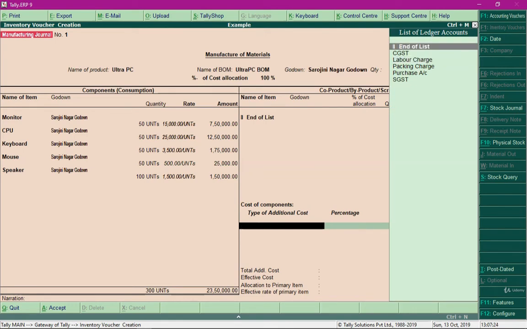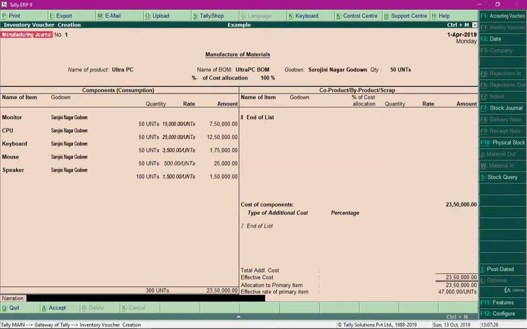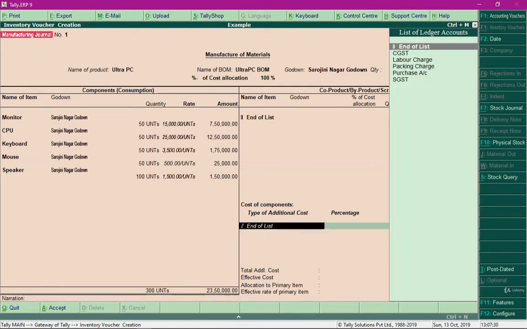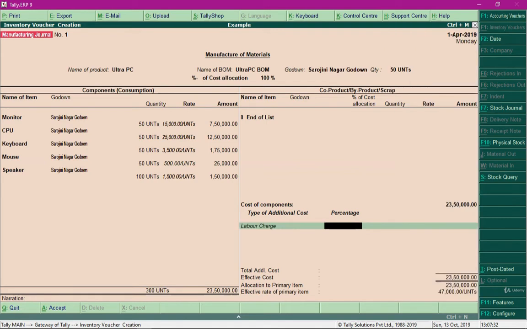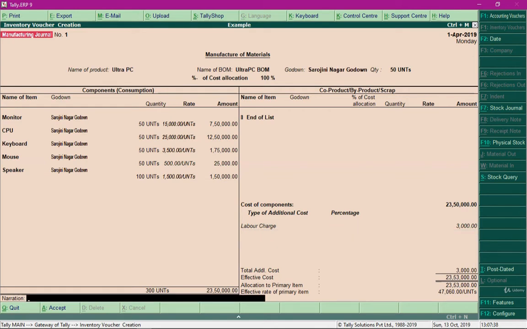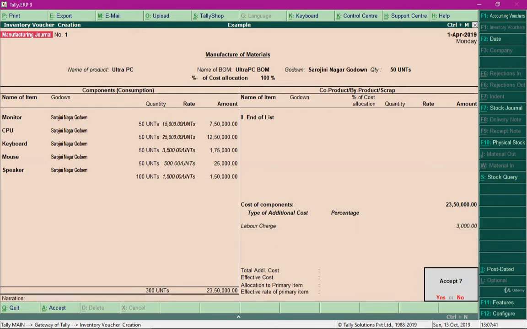So if you calculate now, you can see that the item rate is 47,000 without the labor charge, and along with the charge the price would get increased. And then save the manufacturing journal.